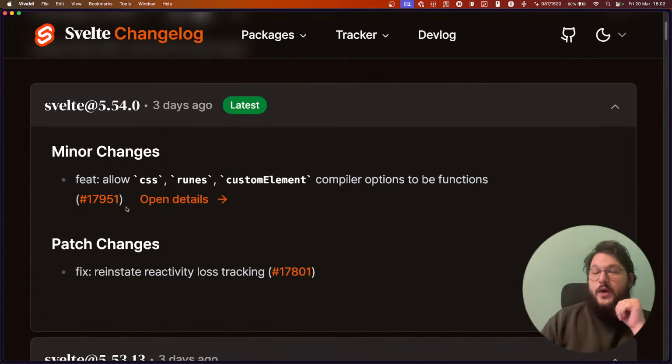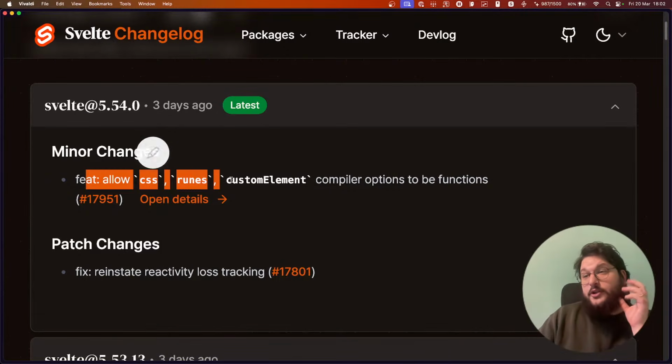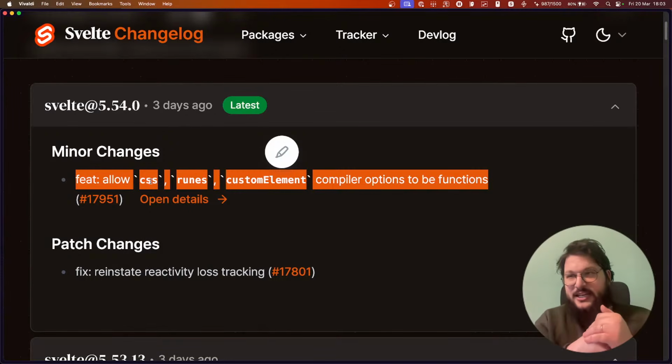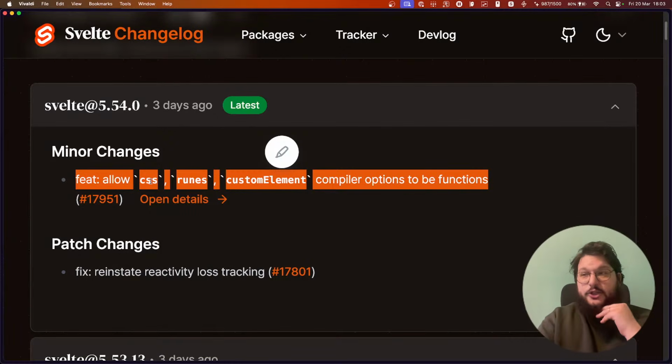We have a new feature, a new minor, which is allow CSS, rune, and custom element compiler option to be function. So this is something that we kind of already had, but just with Vite plugin Svelte. If you're using Vite plugin Svelte and you want to have dynamic option, you can use the dynamic compile option for Vite plugin Svelte. But now this is actually baked in directly into Svelte.